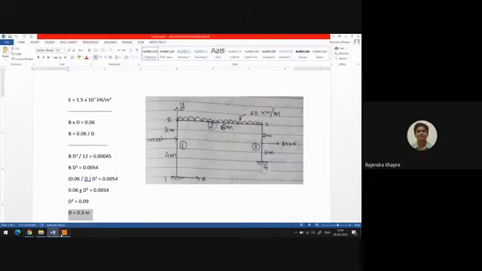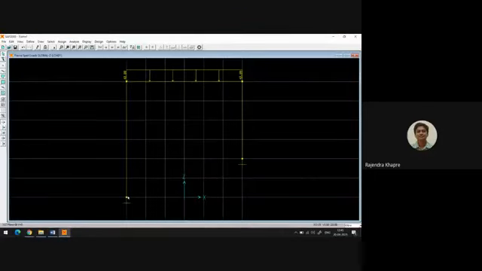Okay, so I'll go back to the SAP. From here to here, remember when I drew this particular frame structure, I clicked over here and then I clicked over here. So this is my starting point and this is my ending point. The distance is always measured from the starting point.